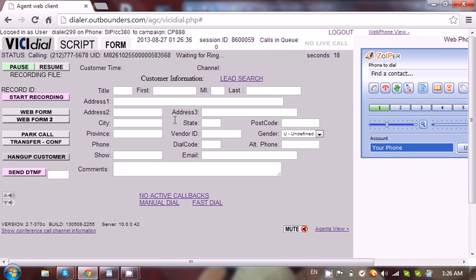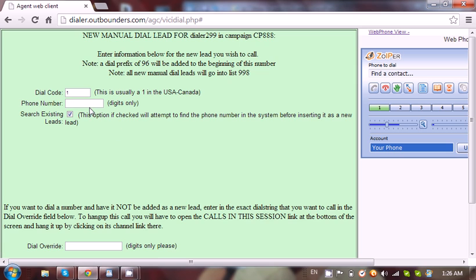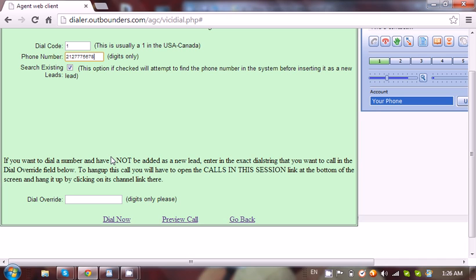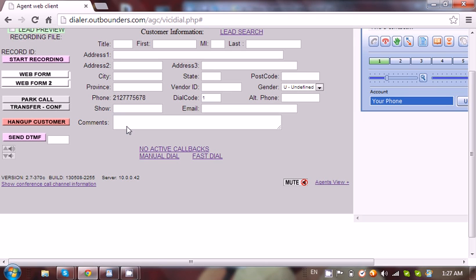In manual dialing, there are no leads uploaded on the dialer. You need to input the number in the dialer. To manual dial, you should be on pause. So we're going to be on pause, and then click manual dial. Here's where you input the 10-digit number. In Australia, it would probably be 9 digits. This is excluding country codes. Now click dial now. And that's how you manual dial.